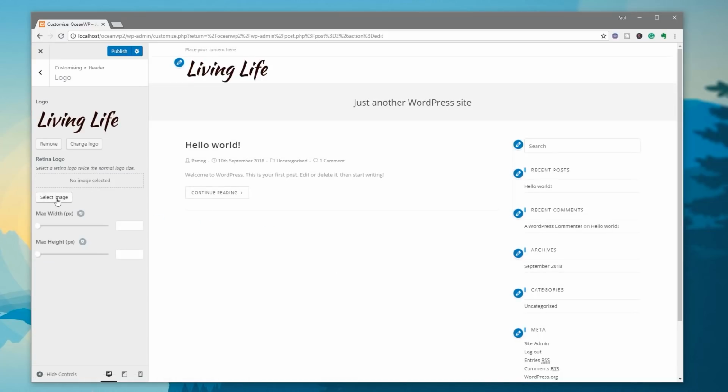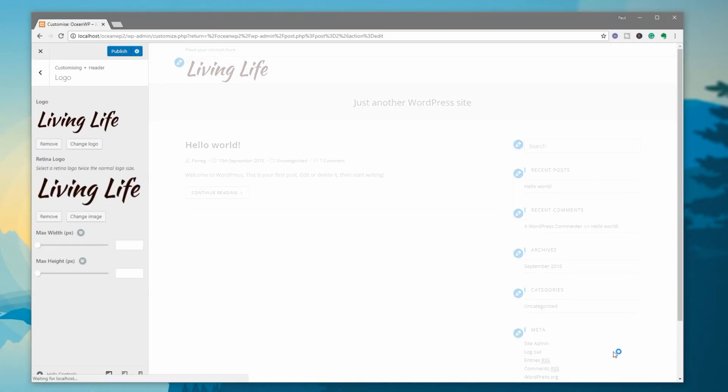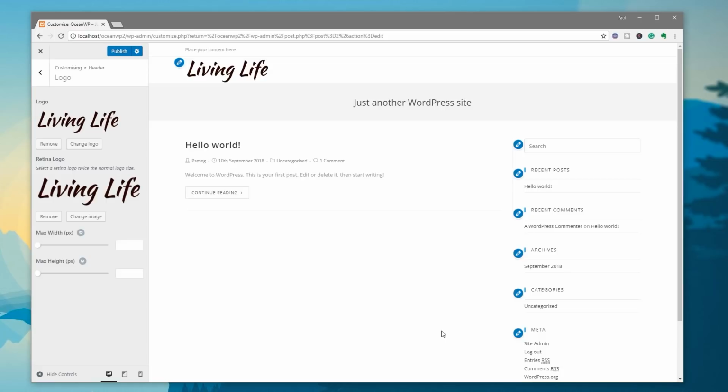We're then going to do the same thing again now for the retina version. So we're going to select the image. We're simply going to come in and choose the ×2 version, so the double the size. Choose our image, and that's set the image up now for our logo. You can see at the top it's showing our logo.